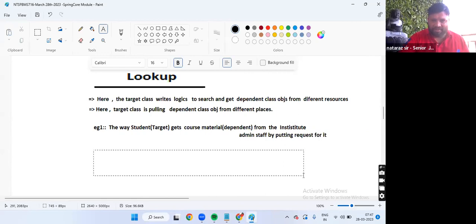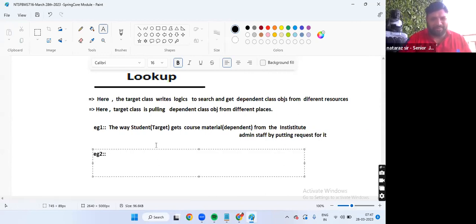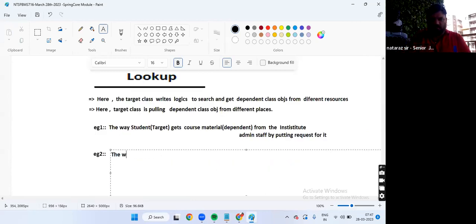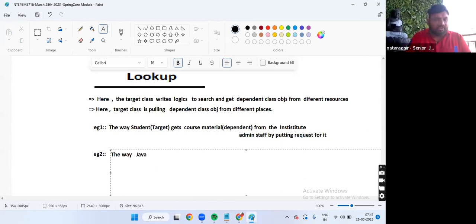All right. Example two. Can I give a technical example? The technical example is a bit new, concentrate. The way a Java application or class, which is nothing but the target class, gets different dependent class objects. Try to understand what dependency lookup means in different environments and places. In Spring, it is the IOC container.